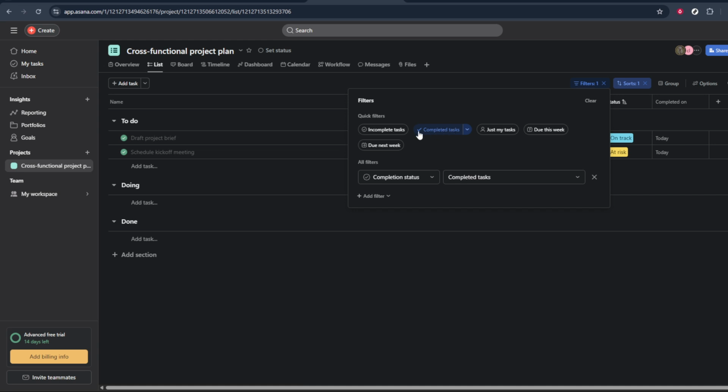As soon as you select it, Asana will refresh the list and show tasks that have already been marked as complete within that project. Depending on how your project is set up, you might now see tasks grouped by sections, dates, or assignees, but they'll all have that completed checkmark.